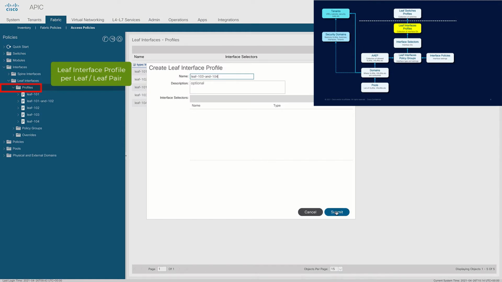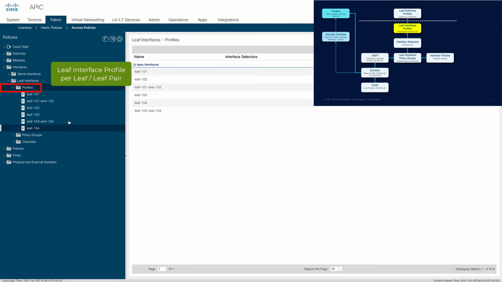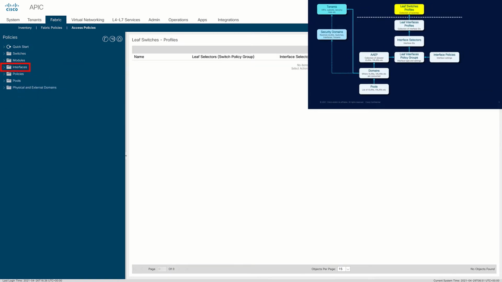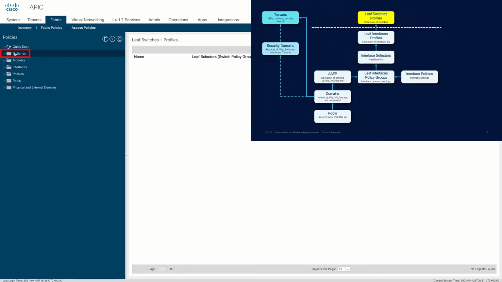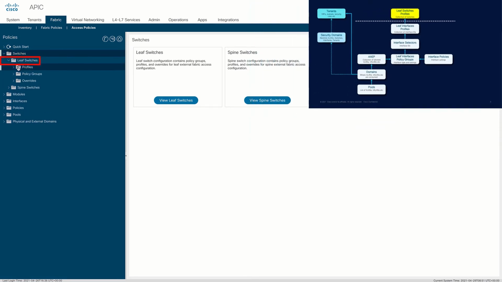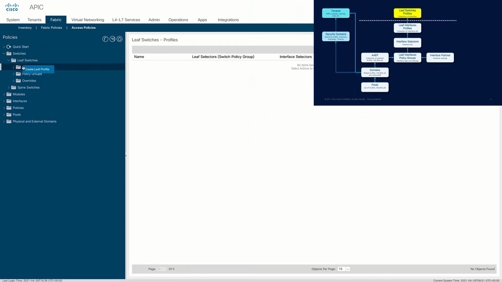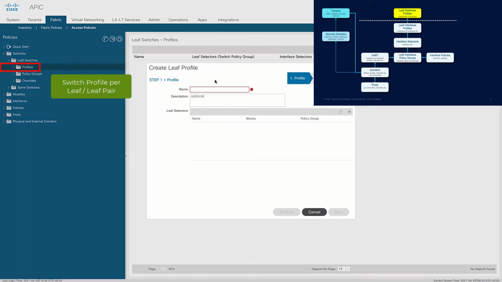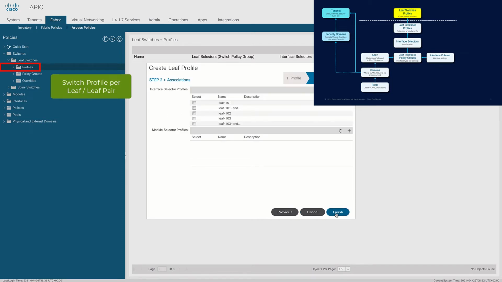The next thing that I need to do is to actually tie that profile to a switch itself. So to do this, I go up to the switches at the top, into my leaf switches, create a profile, and again, I'm going to call this exactly the same naming structure as I created previously. So this is going to be Leaf 101, Leaf 102, 101 and 102, etc. And what I'm going to do now is actually tie it to that interface selector profile that I previously configured.